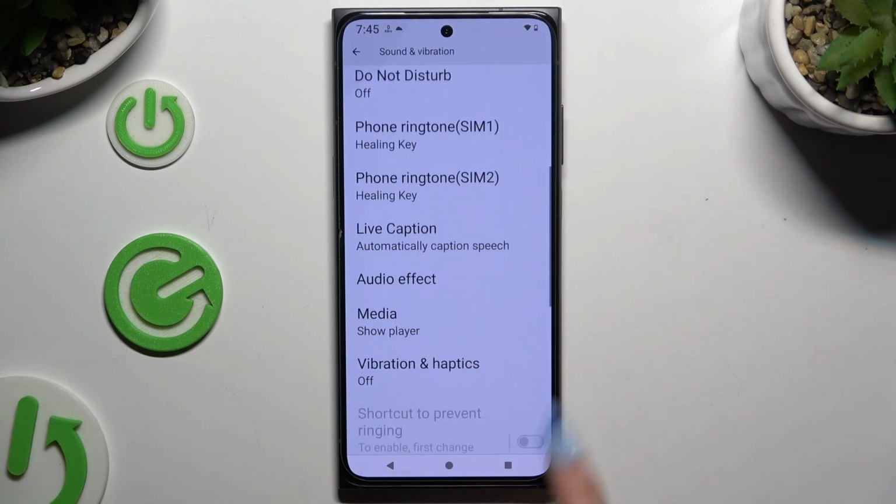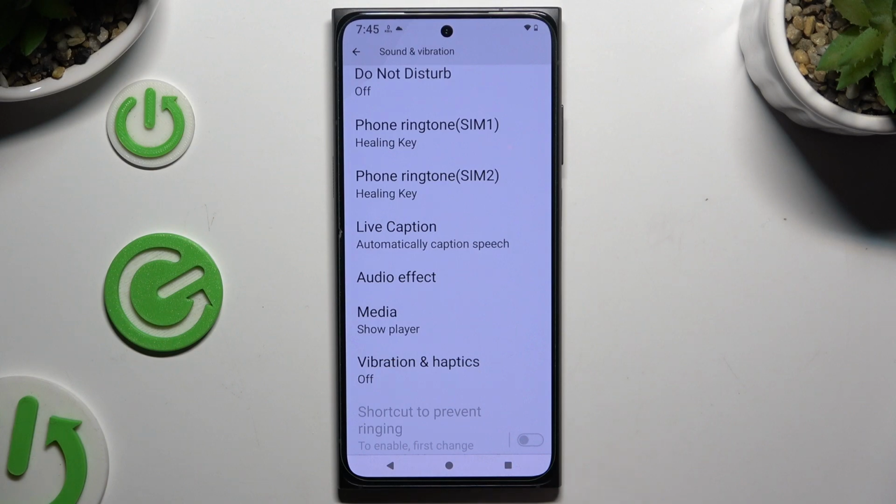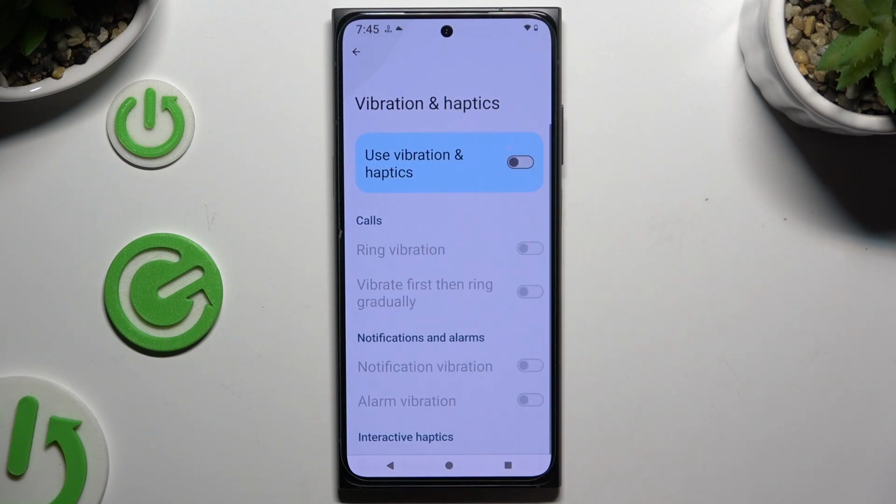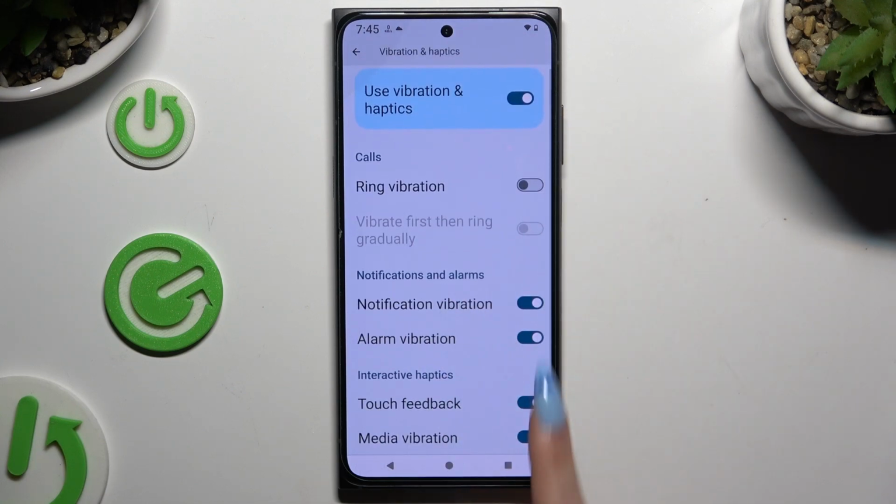Then scroll down, tap on Vibration and Haptics and use this switcher next to Use Vibration and Haptics to switch them on or off. If you decided to enable them, you can also adjust all of those options by clicking on the switchers next to the chosen ones, to for example enable or disable touch feedback.